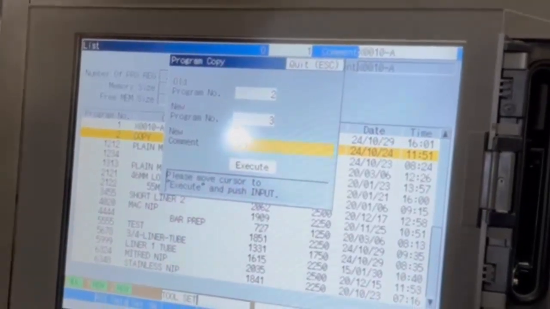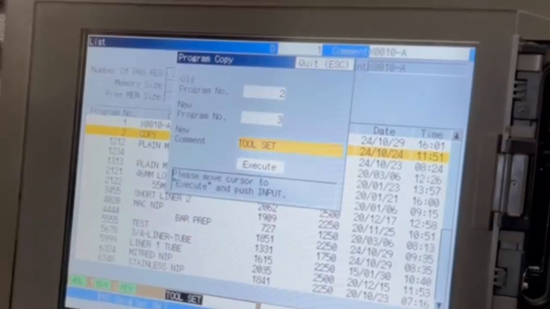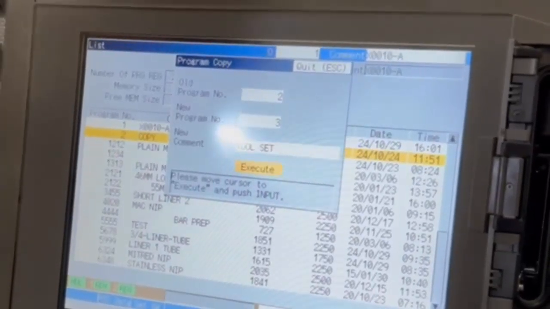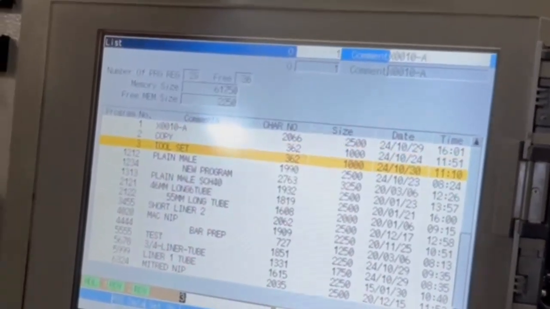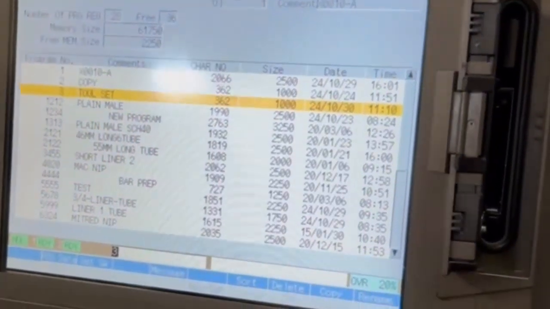Oh, input that, sorry. Press input. Puts it there. Then go down again to execute. Cursor down. Now press input. And that's done it. Okay? So that's how you copy a program.